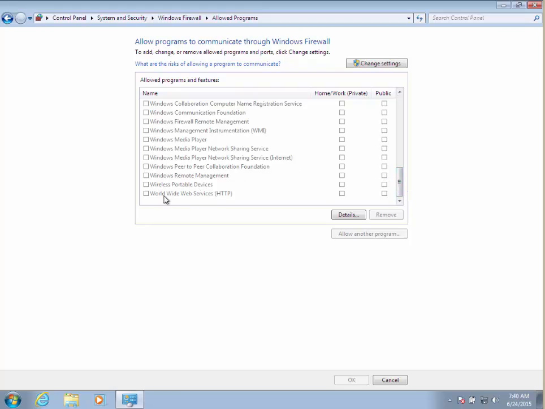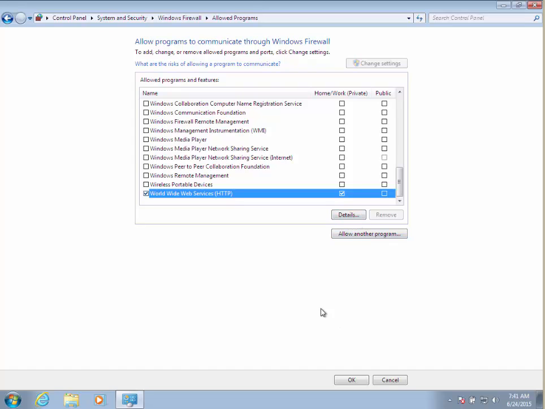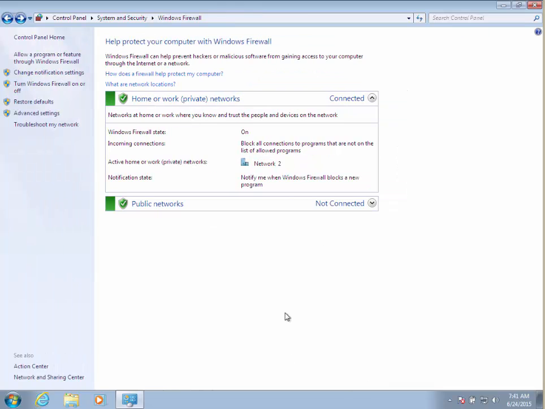And in this case, because we could not reach this computer, we want to do World Wide Web Services, HTTP. There we go. Change settings. And there we go. We want to enable that. And we're going to click OK.